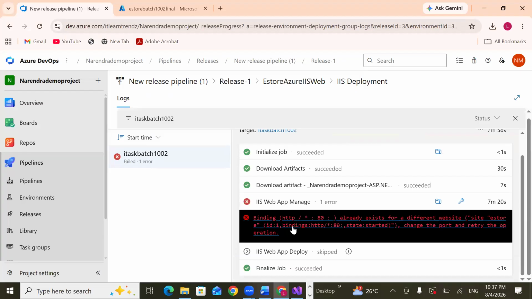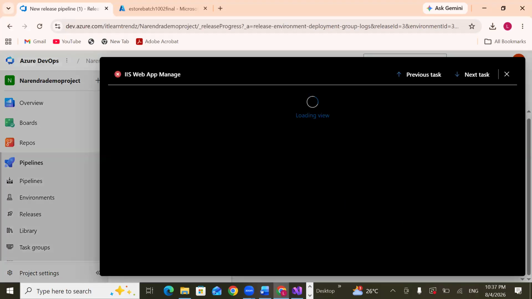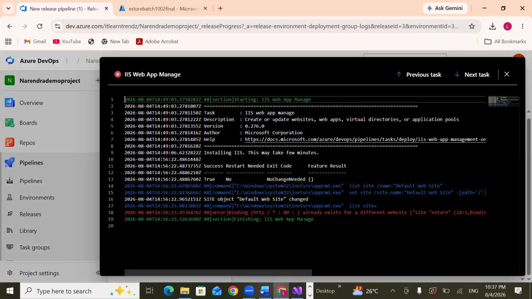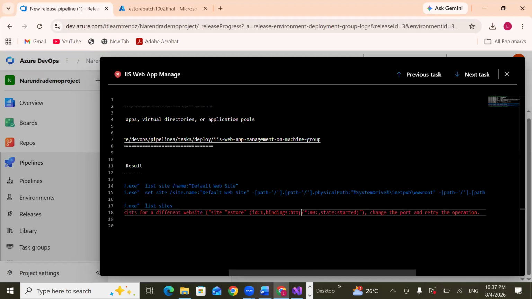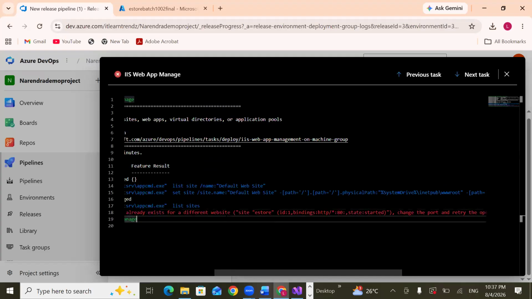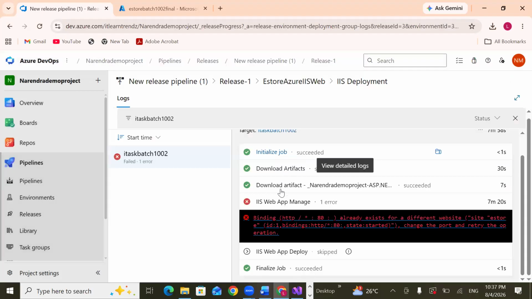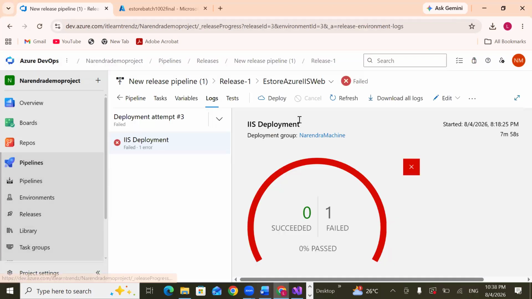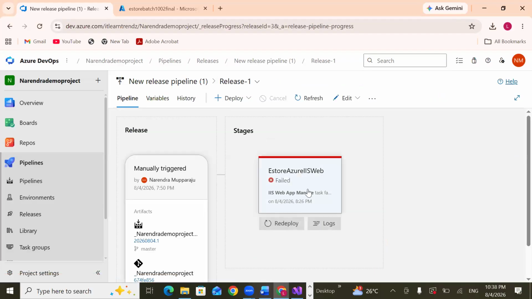For a different website, binding is the problem. Change the port and retry the operation. Binding issue: already exists for a different website. Restore. This is a problem. We'll fix this issue.